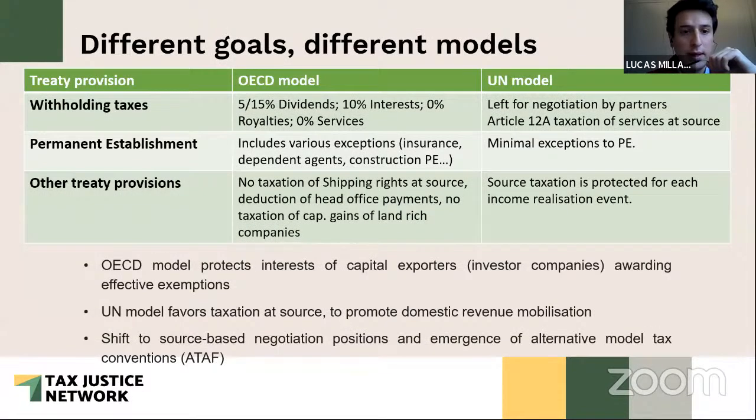We've covered this already about the different types of models. The OECD one protecting the interests of capital exporting countries, so the countries where the investors reside, whereas the UN model tends to favor source countries. And there are new models arising, such as the one of the African Tax Administration Forum. Next slide, please.